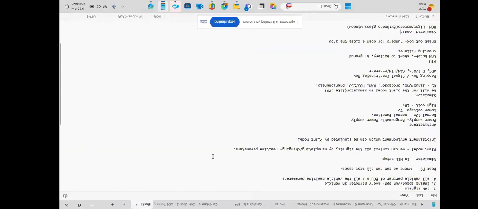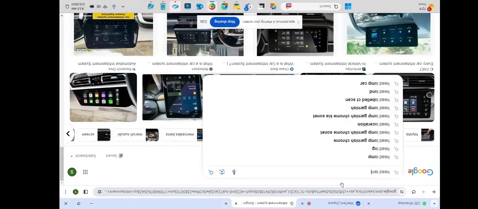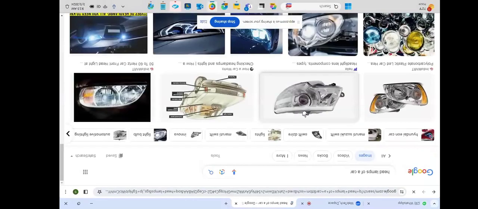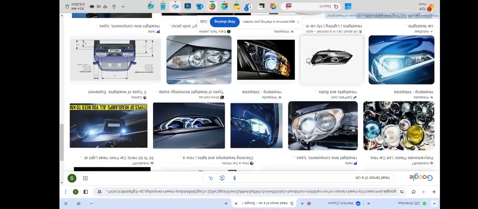In BCM, lights will be there, right? Headlamps, you know, of a car. These are the loads, the outputs, right? So the car is having the outputs. These are the lights. Likewise, there will be door motors.